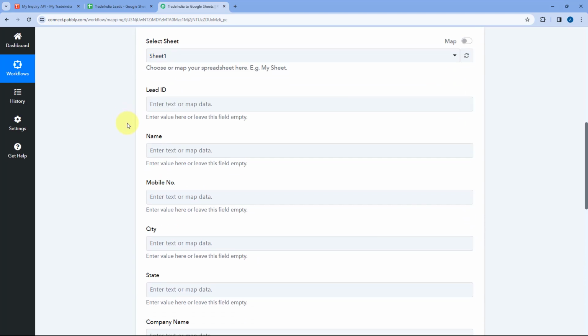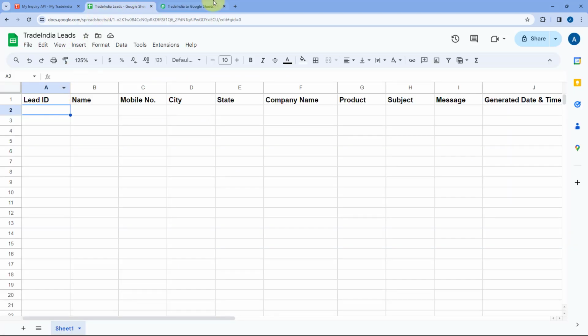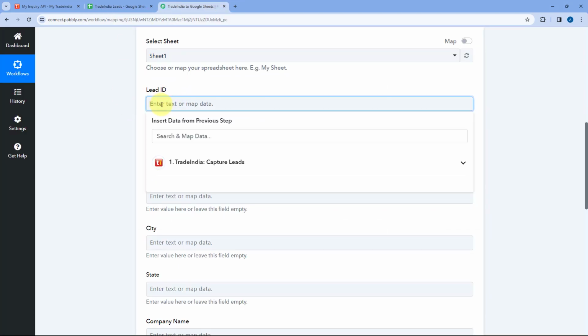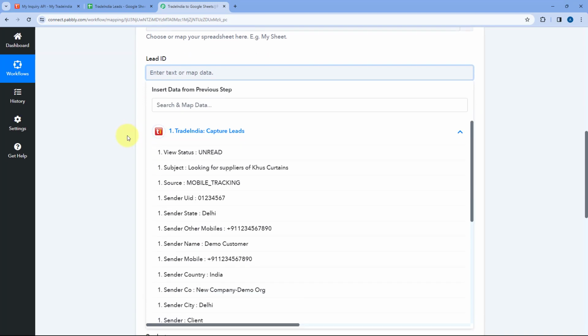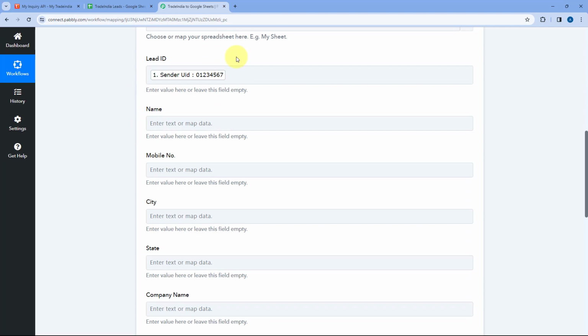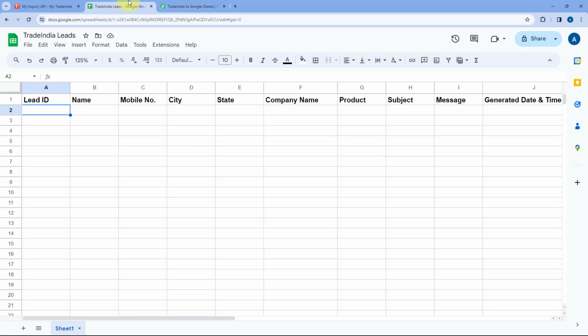And the process of mapping is very simple. So the first column, the first field which we have is of lead ID. So we will just click on this field, and here in this drop down, you can see a list of all the responses of a new lead which we have captured in Trade India in the trigger step. Out of all of these responses, select the response of sender UID and it will be mapped. In this way, whatever unique ID of a lead we are going to receive from Trade India inside Pabbly Connect, the same lead ID will be added in our Google spreadsheet as well.